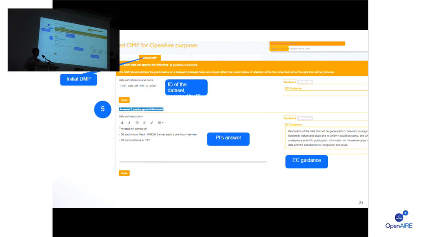This is what it looks like if you're starting to fill out the plan. This was the place where I entered my fictitious identifier for this fictitious plan. And it's one setting of questions and answers, and on the right-hand side you see the guidance. In this particular field, this guidance provided by the EC from this famous Annex number 1, the Annex to the description of writing a data management plan, but it could also be guidance provided by the DCC.